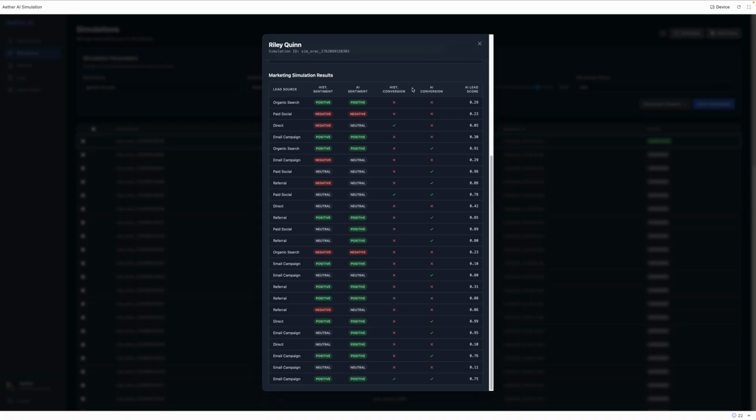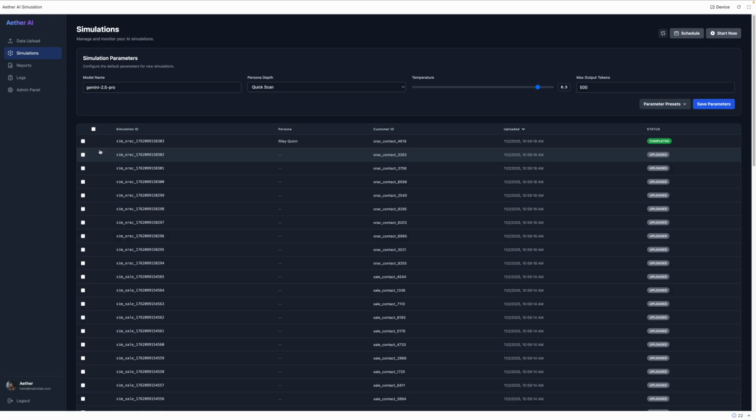Think of the first one here: historical, correlation, AI sentiment, foresight. Historical, and then AI, and you can see some of these change. And then the AI lead score is not a predeterministic lead score as you would see in the legacy systems. This is calculated by everything that has occurred with Riley Quinn with this unique ID.